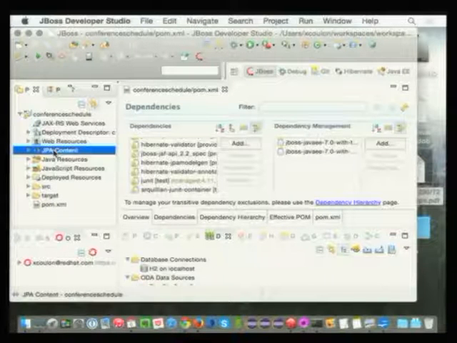So M2E WTP is going to look at your classpath. When you add a library in your project, or when you import a project in your workspace, M2E WTP is going to look at some existing classes in the jar files you are going to import. And so if it finds some matches, it's going to set up some facet on your project.